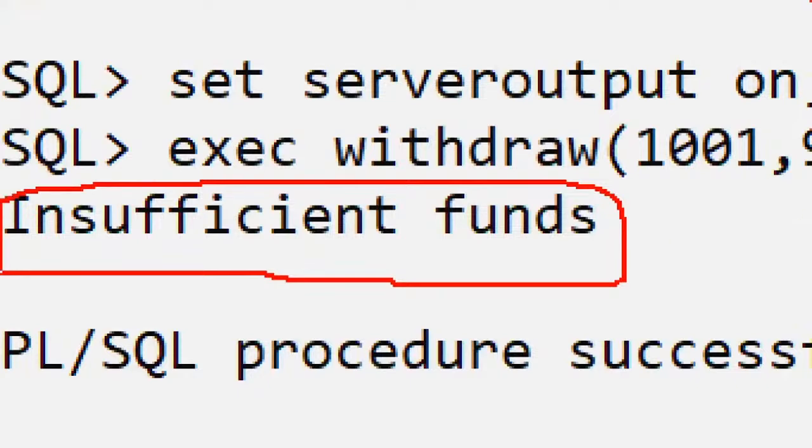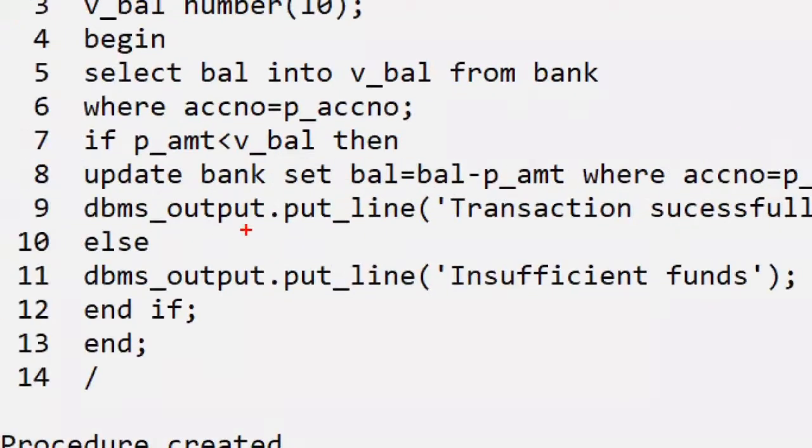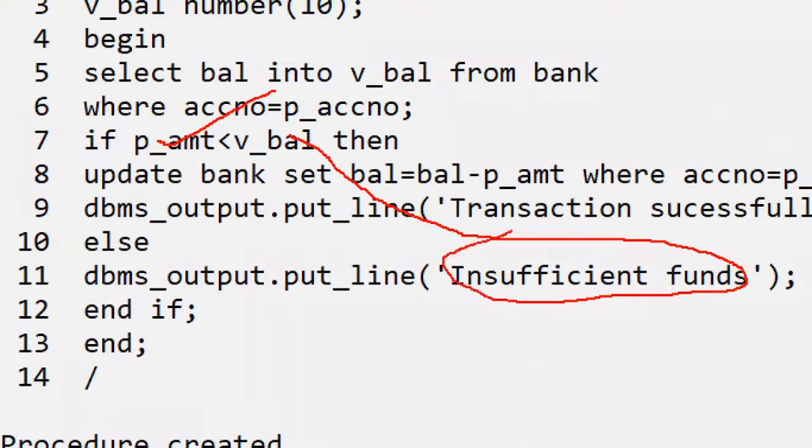How is it possible? This coding is executed. Whatever I'm writing, that is executed. Or maybe your amount is more than the available balance. That's why insufficient funds only. It will display the message or not. Yes.